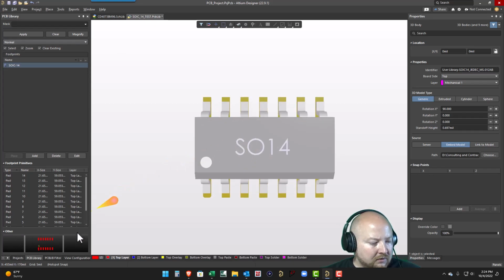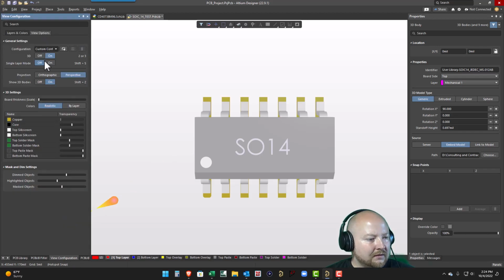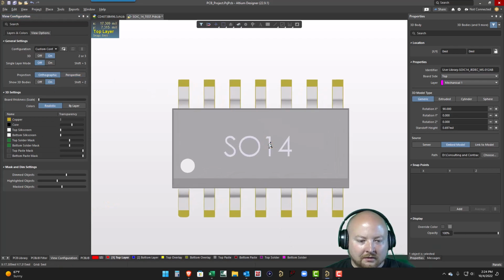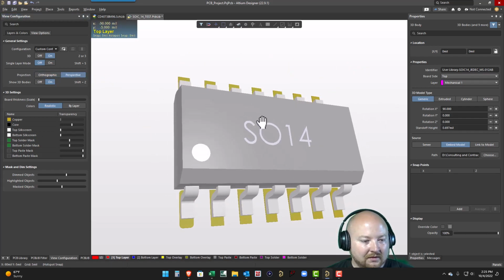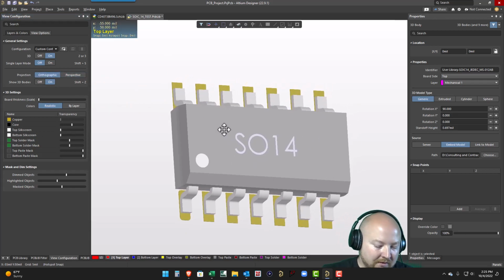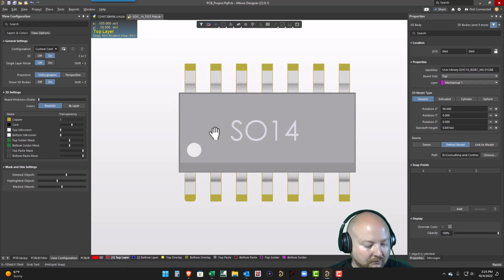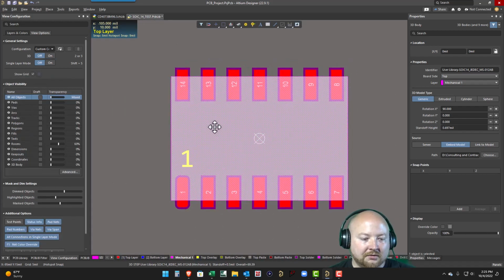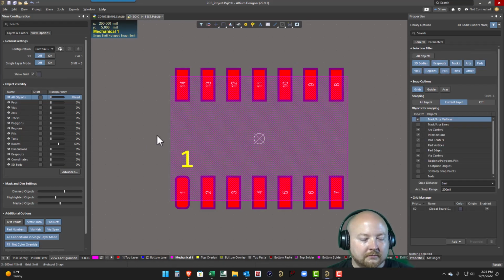You can also come down here to View Configuration and then go View Options and click on Orthographic. And now you're looking straight down, as if you're looking straight down on every point, whereas in perspective you can see there's some dimensionality to it. Orthographic gets rid of that. So you hit 0, so it goes straight down, and then you can really make sure every pad is correct. I'm going to hit 2 to go back to two layer, 2D. Yeah, that's good right there.